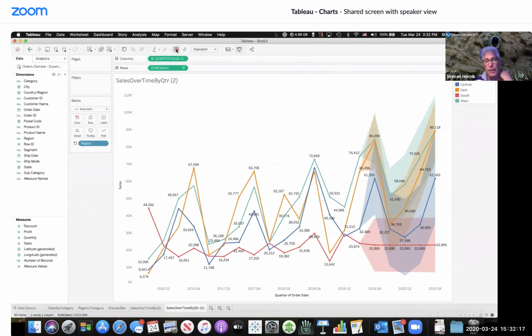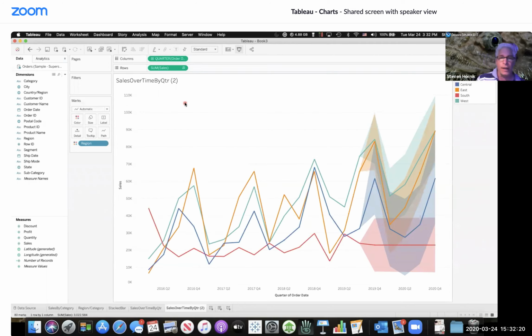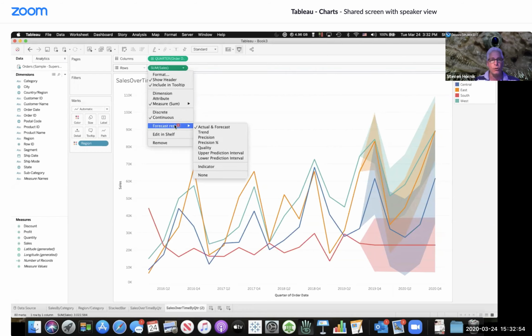One of the things that'll make it a bit easier is if I take the labels off, so now the numbers are gone. But the forecasted area is really making this a bit busy. So I'm going to remove the forecast. There's a couple ways to do it, but one of the easiest ways, if we look at the sales pill, notice it has that arrow pointing towards the top of the pill. This arrow icon is telling us that we're forecasting sales. So if I go to my drop-down menu and go to forecast result, I can just change that to none.